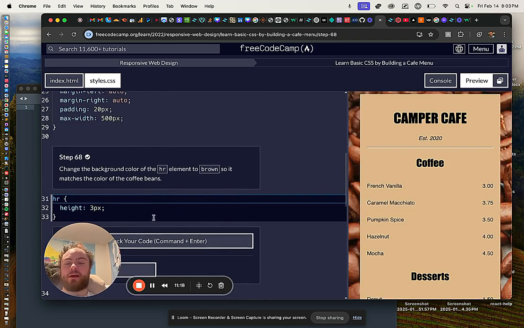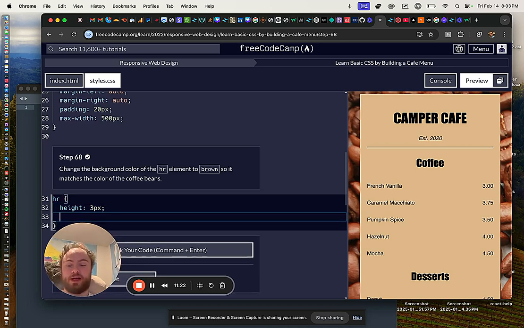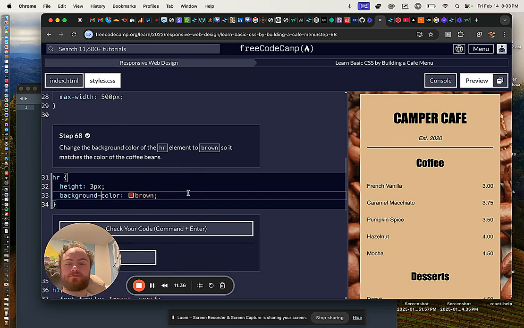Next, we're going to change the background color of the HR to brown so it matches. So we are going to do, I think it's either color or background color of brown. So it's not color, it's going to be background color. Yep, there you go.